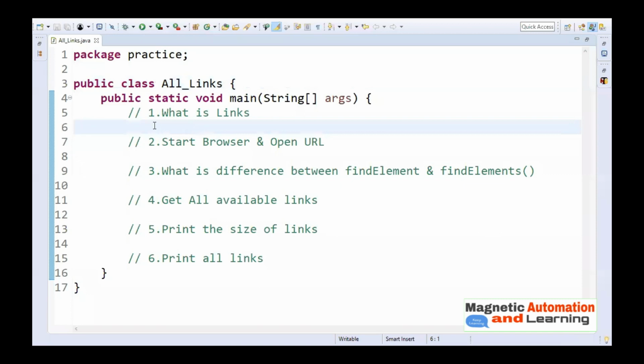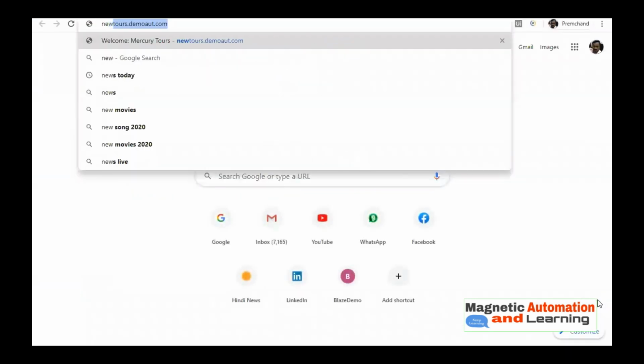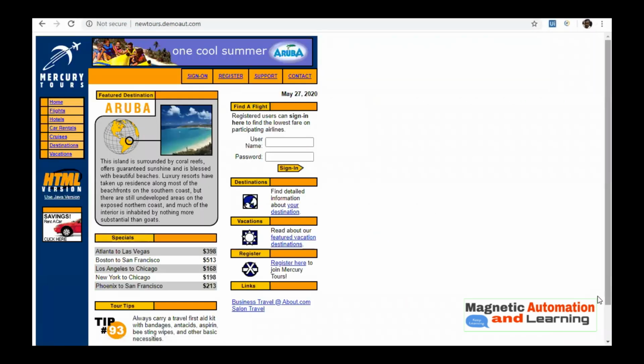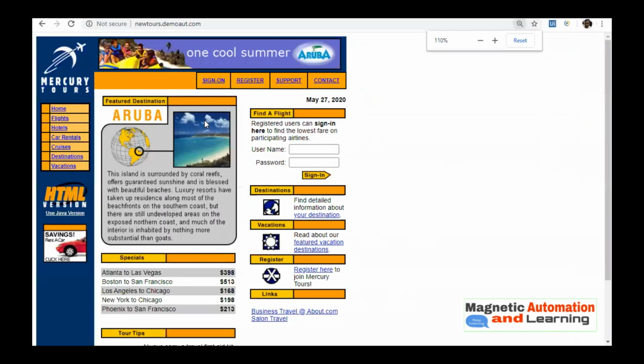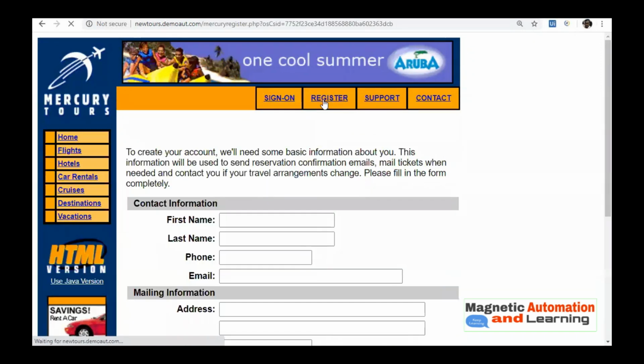Okay, so in Eclipse, very first thing we are going to see is what do you mean by links? I will open my Chrome browser and go to one URL, that is newtours.demoaut.com. So we will see everything practically. Here you can see we have Sign-on, Register and Support. Whenever you move your mouse over these options, your mouse pointer gets converted into a hand. That means these are links. If you click on Register, it moves to another page.